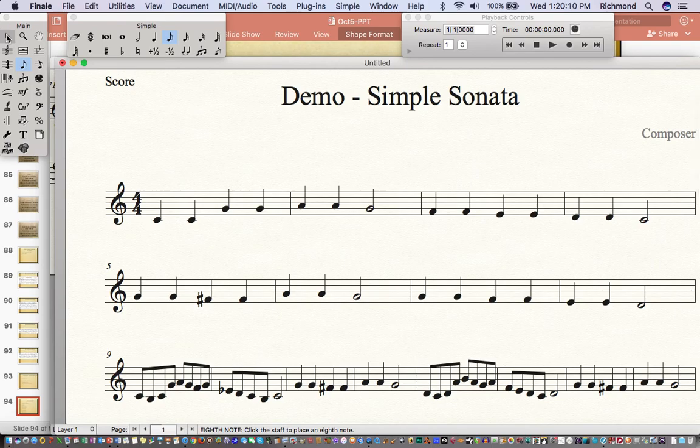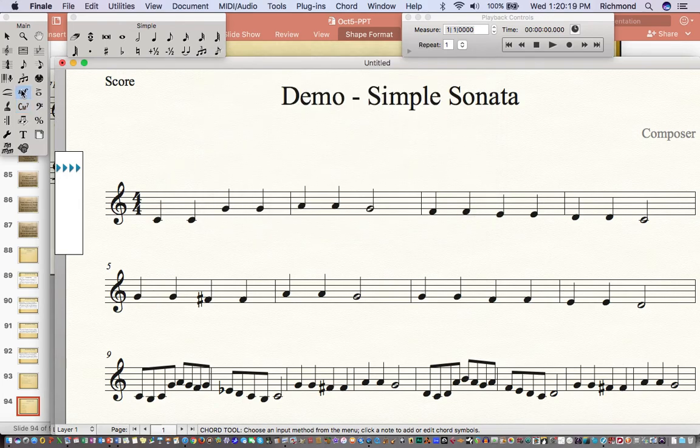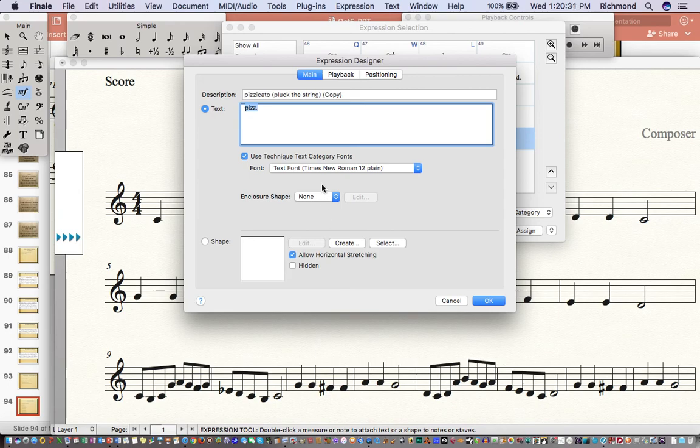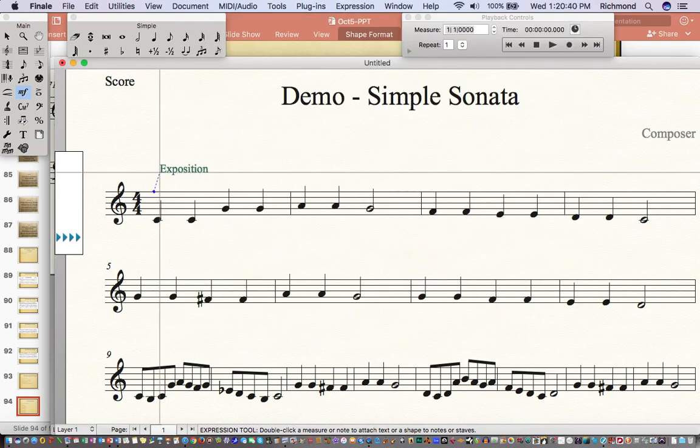And so now, I'm going to go ahead and label some of these sections. I'll double-click on this part right here. Oops, I think I'm using my chord tool and not my expression tool. I frequently use the expression tool to put technique text in that would be something that would be useful for labels here. I'll duplicate one of these. I'll edit it. I will call this exposition. And I'll place that right up there at the top.